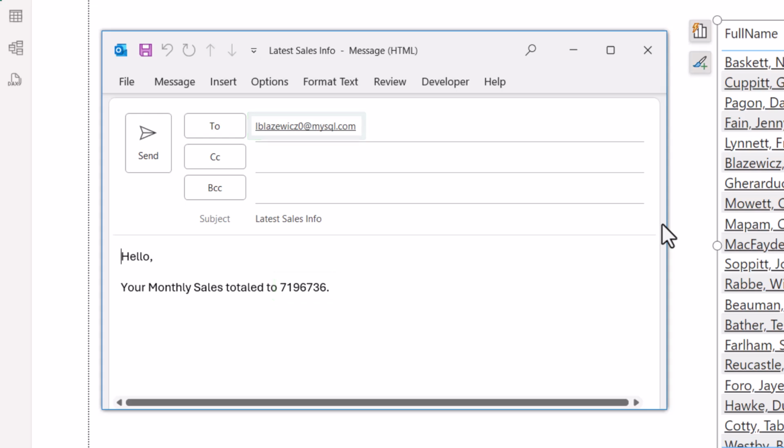What if we'd also like to include the sales rep's manager's name in the CC field, and then maybe also send a copy of this email message to HR automatically in the BCC field? Maybe we'd also like to have a more dynamic subject line, something that maybe includes the month and year for the sales and that changes from month to month, as well as a more dynamic body text.